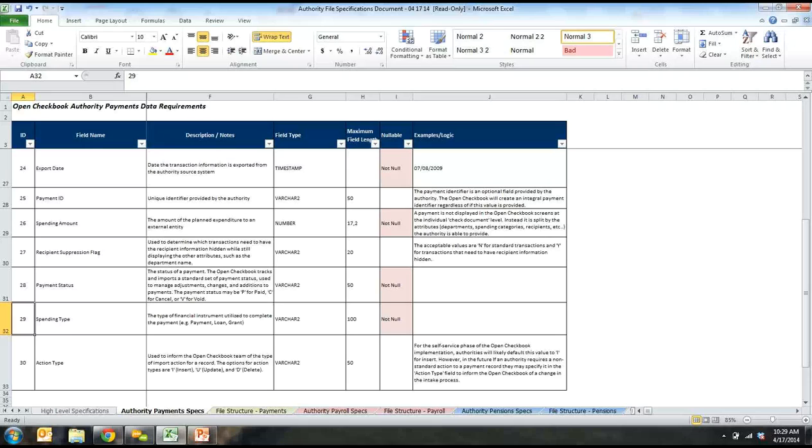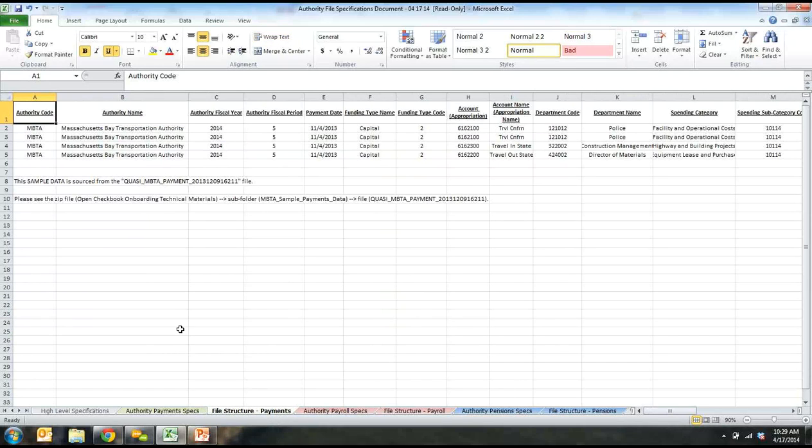Yep. And so we can kick this off into an example of the payments file spec. If you click on the next tab here, you'll notice we've pulled in some sample data from MBTA. It highlights how they kick their data out of the system and the general structure of what this would look like in an end case.